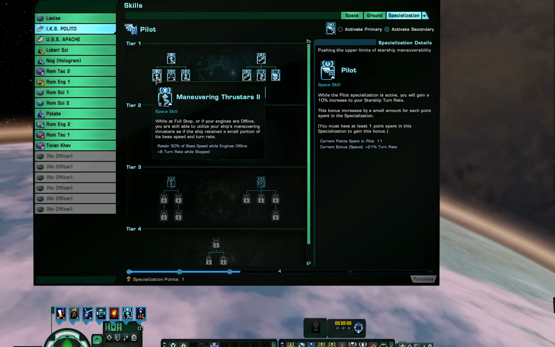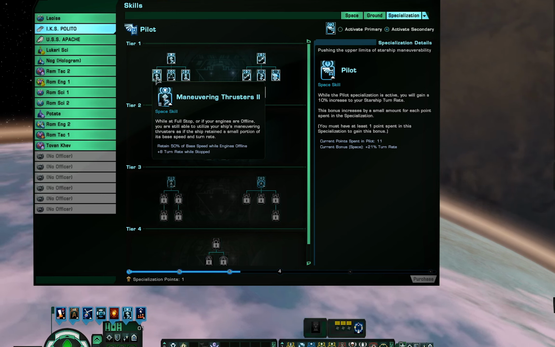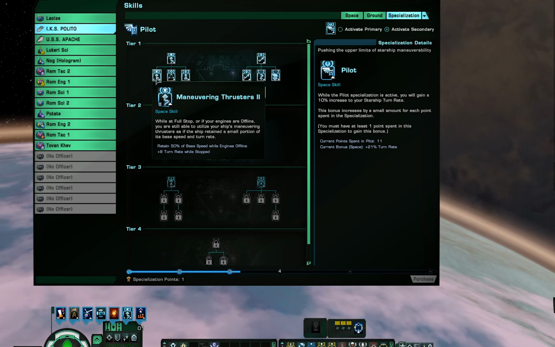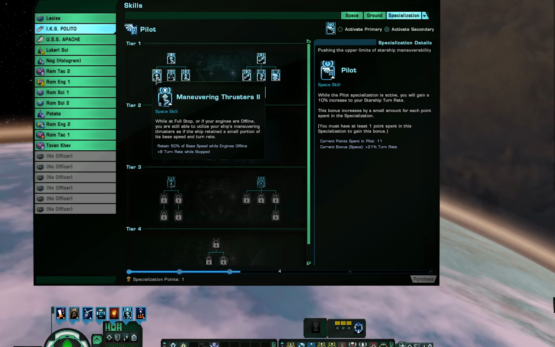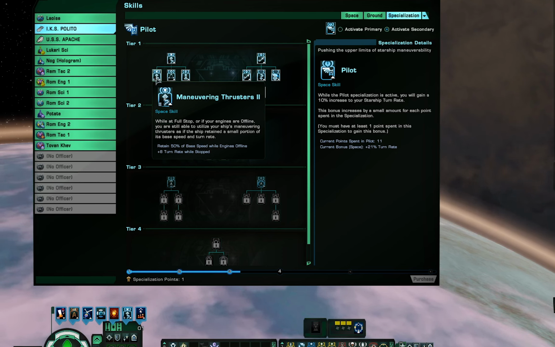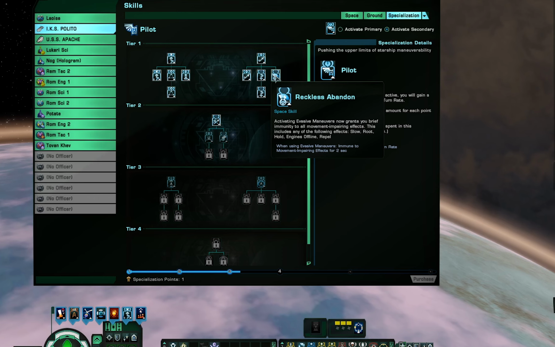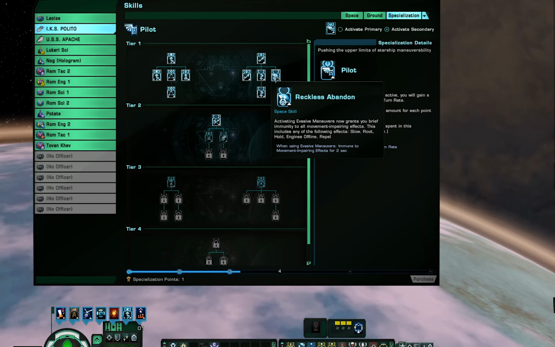And it also gives me 50% of my base speed even while my engines are offline. So that's actually pretty nice, especially when someone knocks your engines offline, maybe with viral engines or viral matrix or something else, to help you kind of get out of trouble. And it also buffs evasive maneuvers, making them give you an immunity to movement impairing effects for 2 seconds. 2 seconds isn't very long, but that's still really nice.